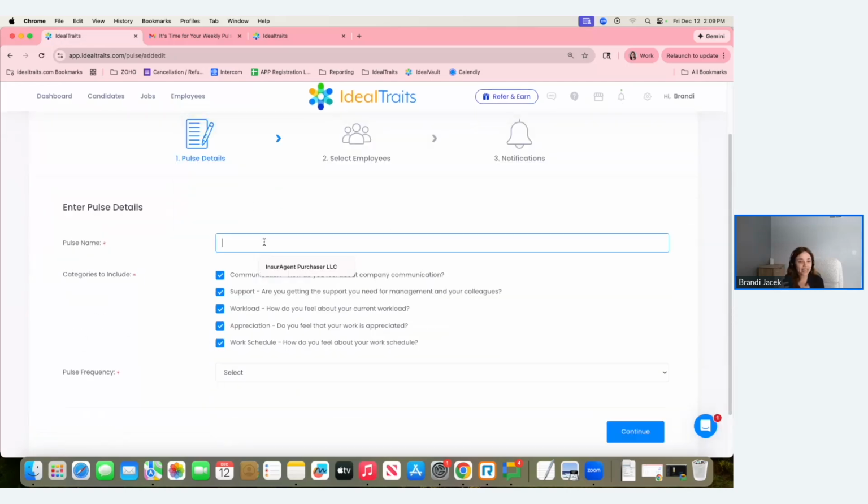So you'll create a name. When creating a name, you can do different pulses for each department, or if you want one that's just generic for your entire company, you can definitely do that as well. For us, I'll use the example of wanting the customer service team pulse to be separate. So I'll do our CS team pulse.